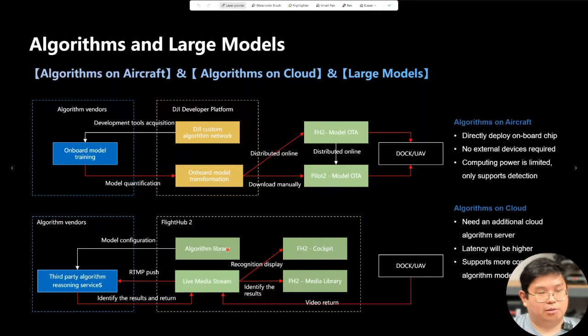The second method requires being online. It works backwards, right? First you have live video feed or image data captured from the dock or a drone system. Then that live video or live media stream gets pushed to third-party algorithm servers for recognition. The recognition results return to the live stream as a secondary layer and get displayed on the FlightHub 2 platform, or the identified results are stored under the FlightHub 2 library.